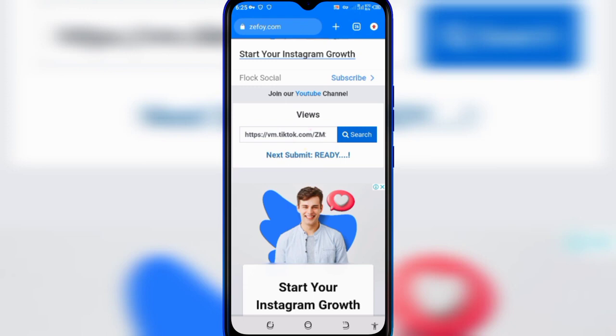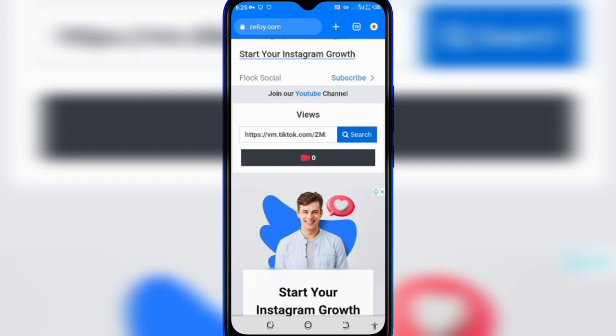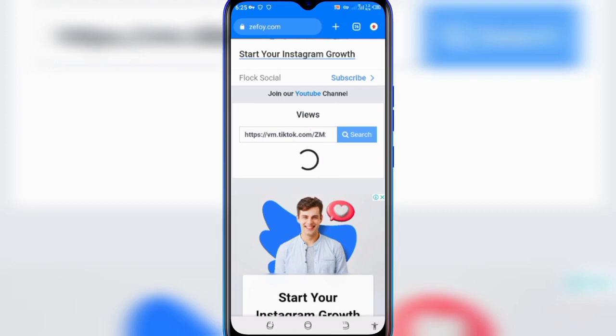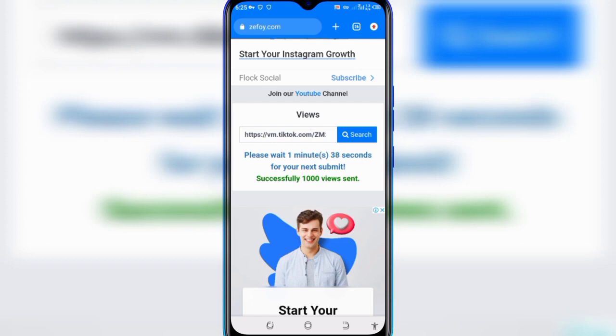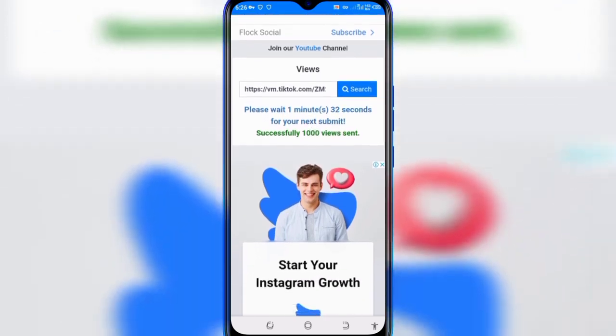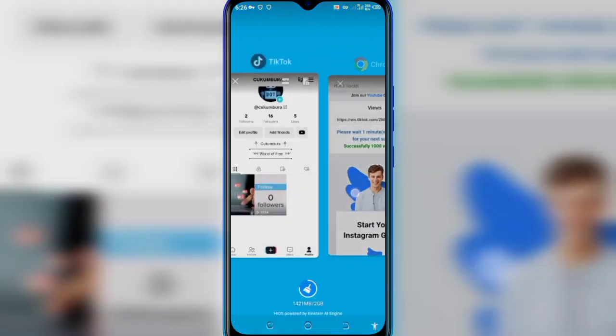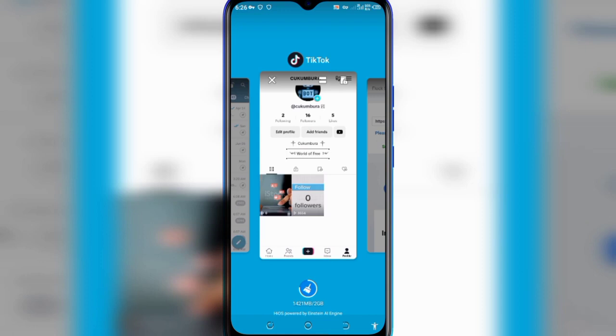A few moments later. Okay, as you see, it is ready for submit, and search again. If you get next, ready, submit. Okay, click on the button that will come down. Okay, after clicking on the button, as you see, successfully 1000 have been sent. Okay, 1000 views have been sent to our post. They say 1000 views, but it is 1080 views.